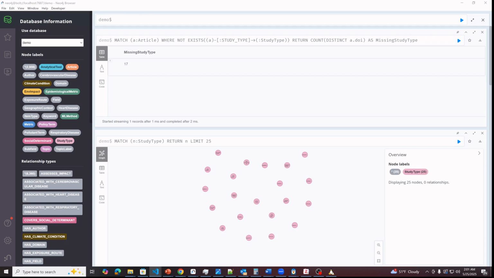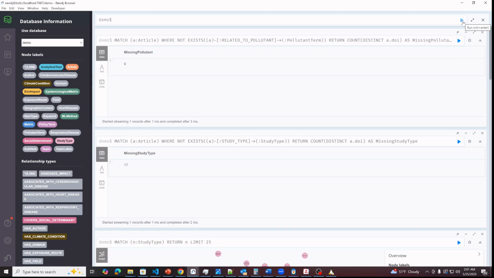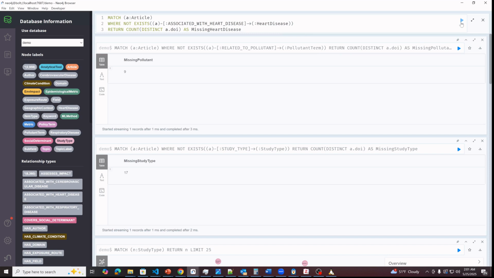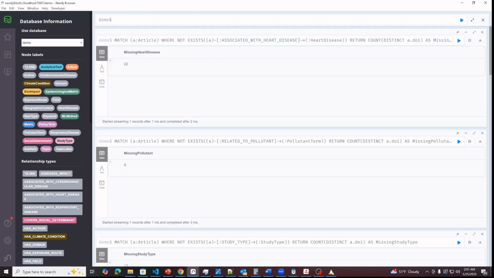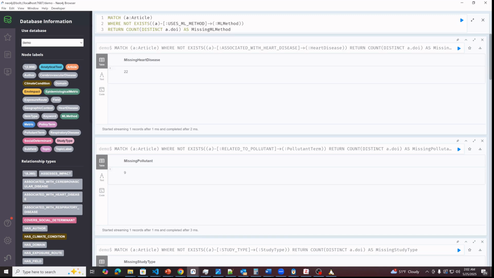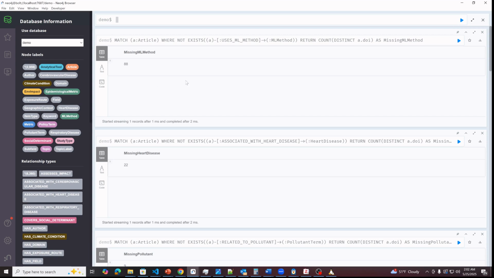What about articles missing a pollutant term? We have 9 articles missing pollutants. What about articles, since our research topic is on ozone and heart disease? How many of these articles do not include heart disease? 22 out of the 100 do not include heart disease. So how many of these articles are missing machine learning methods within their text? 88 are missing their machine learning method.